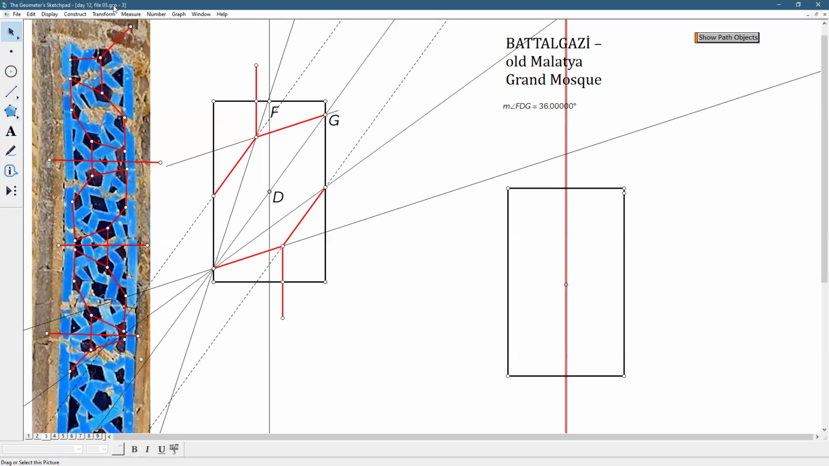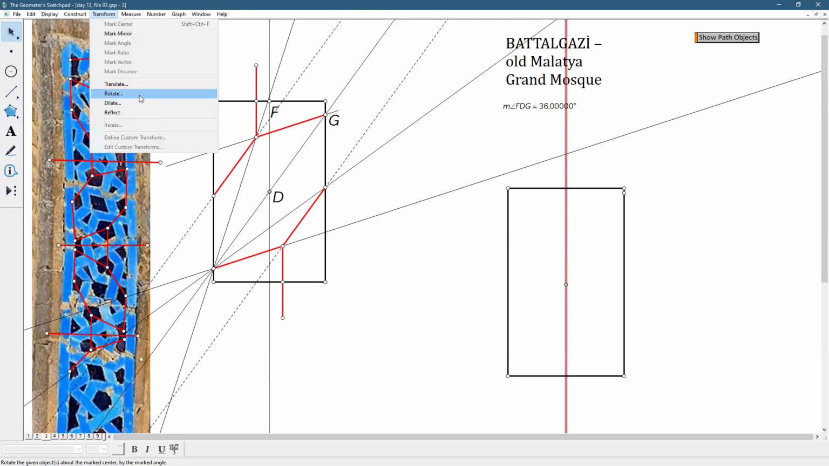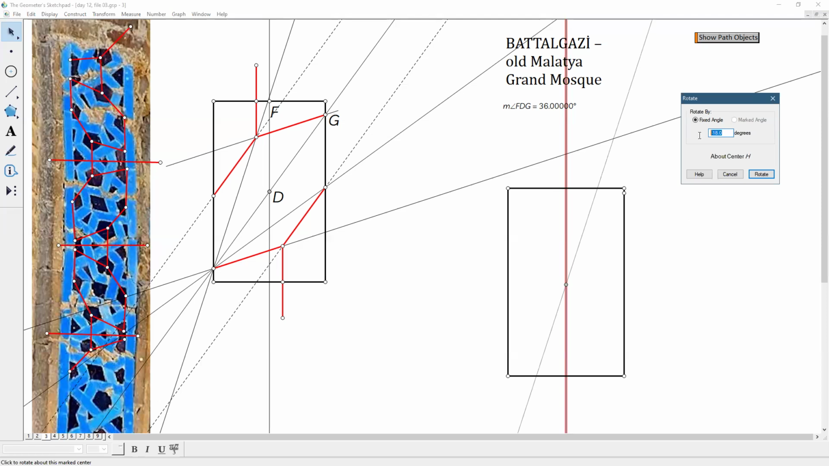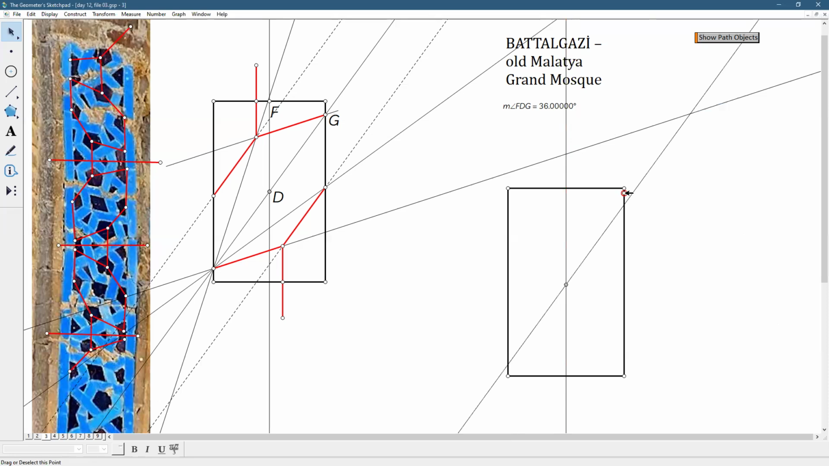Okay, transform, rotate, minus 36. That's the angle that I am using. Okay, and I get this. I don't know why I have this point. Okay, because this was my mistake.